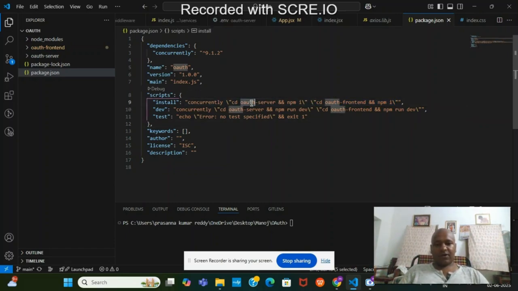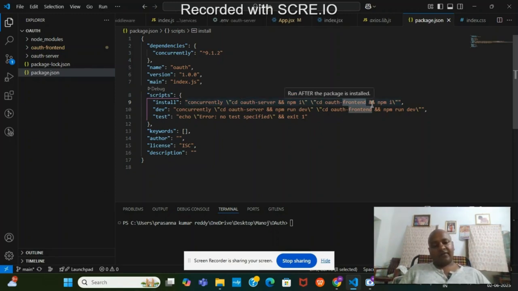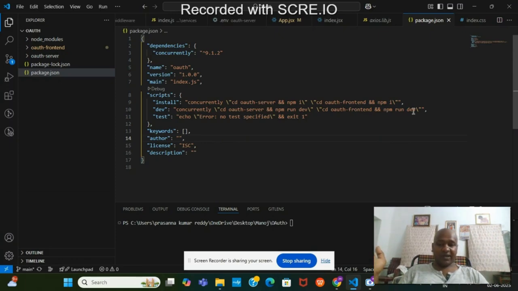In this step, first we are moving to the OAuth server directory, and npm install will install all the things available in its package.json into its node modules. And in this step, we are moving to the OAuth front end directory, and this npm i will install all the packages available in the package.json into its node modules. And in dev, we are moving to the OAuth server and running npm run dev, and we are moving to the OAuth front end and running npm run dev.